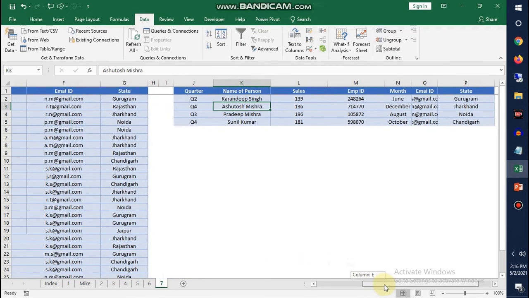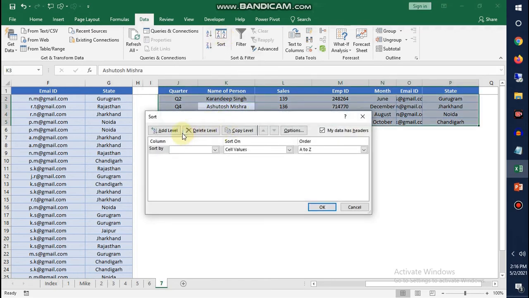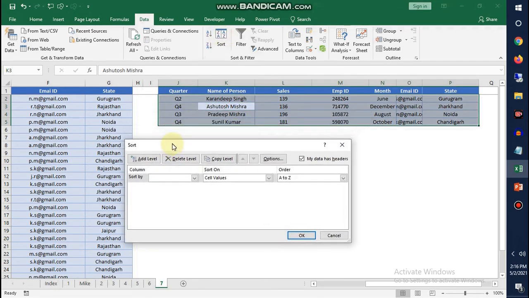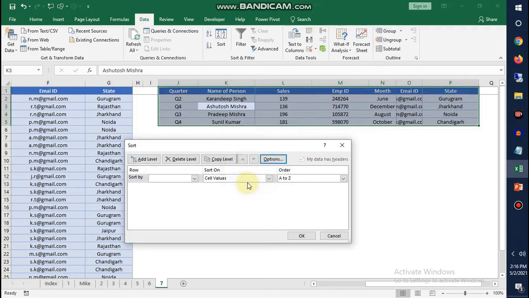Just select the data that you have received from another team, then click on Data and click on Sort. The moment you click on Sort, we are going to sort the data, but guys, we are not going to sort this in a normal way. We are going to use the advanced feature of the sort function. Click on Options. Now here you see that the orientation is sort top to bottom. We are going to select sort left to right, then OK.